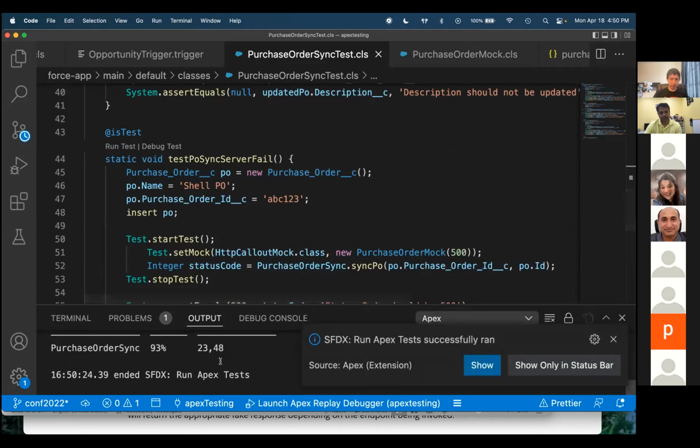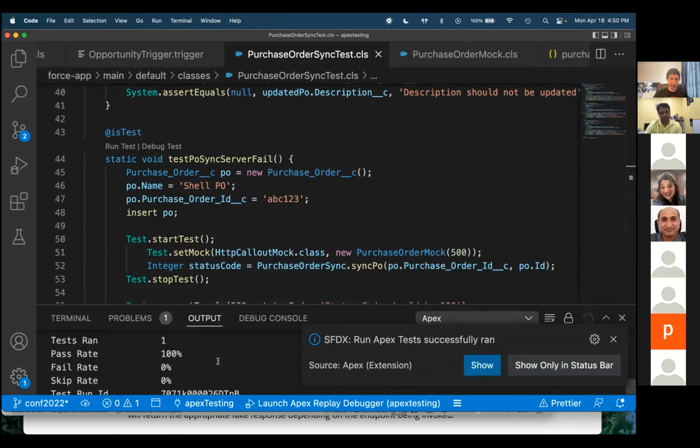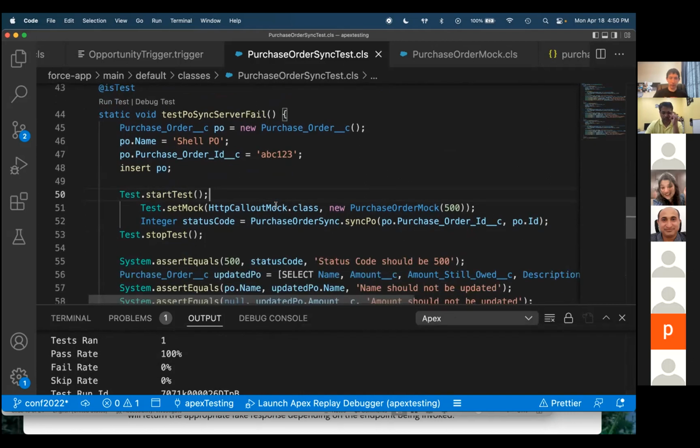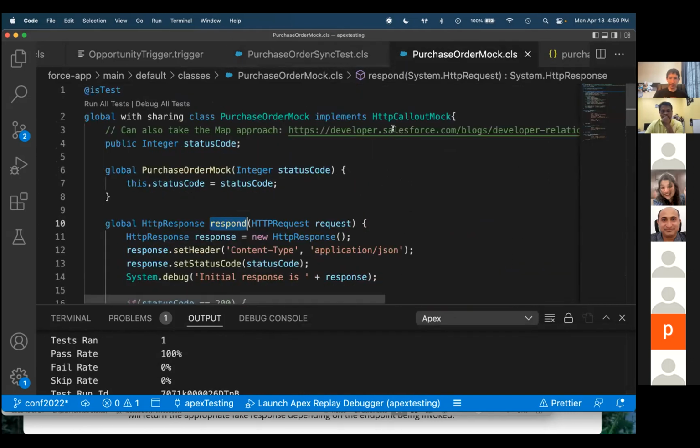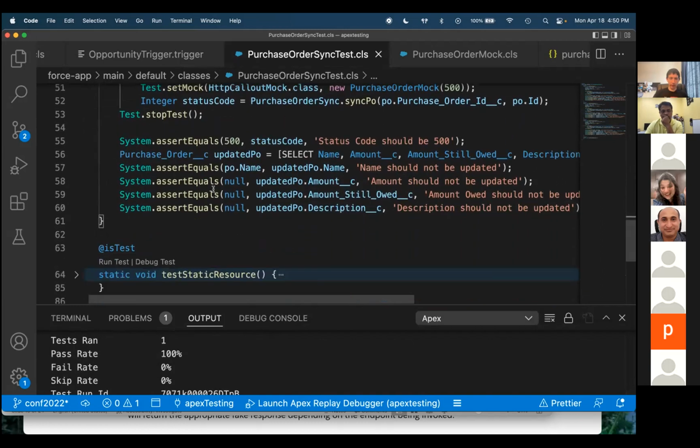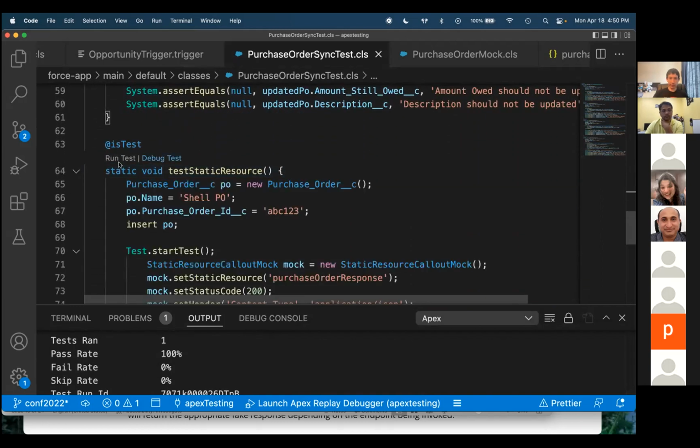Okay, so I don't know what was going on with the previous one, but we see this test passed as well. And the 403 one works the same way. One other way we can, when we use test.setMock, one way is the way I just showed, where we use the HTTP callout mock interface. There is one other method, and that is using a static resource once again.